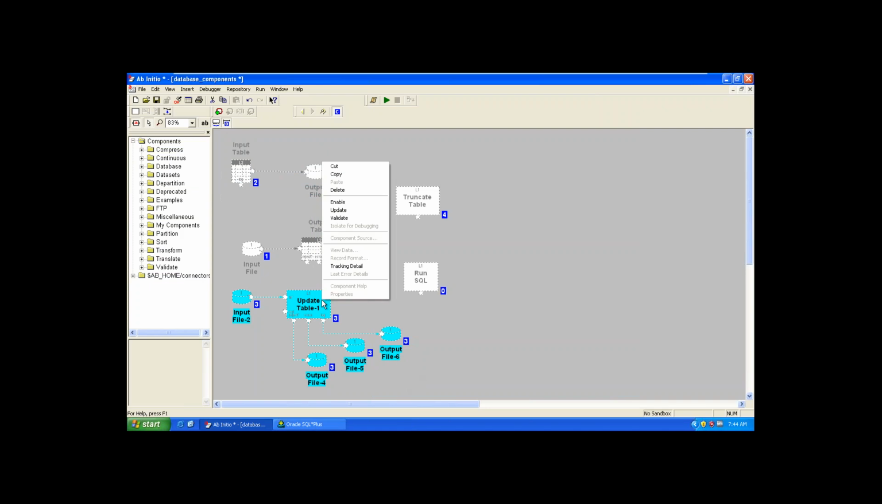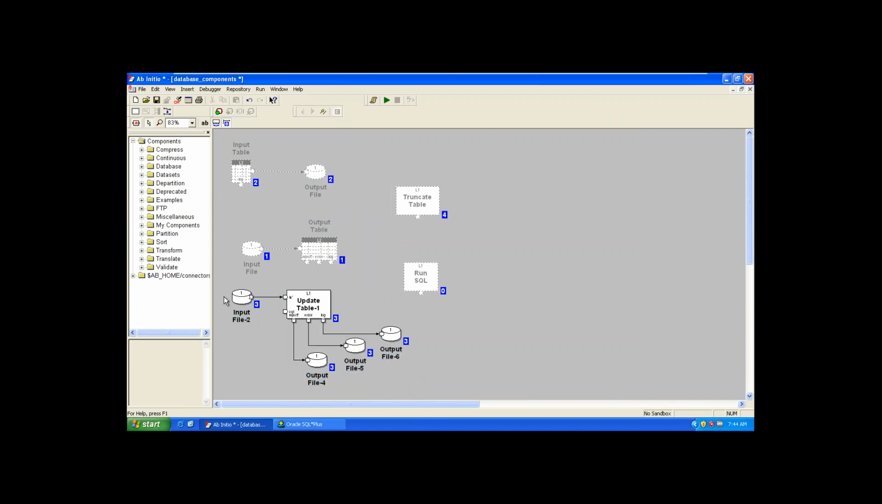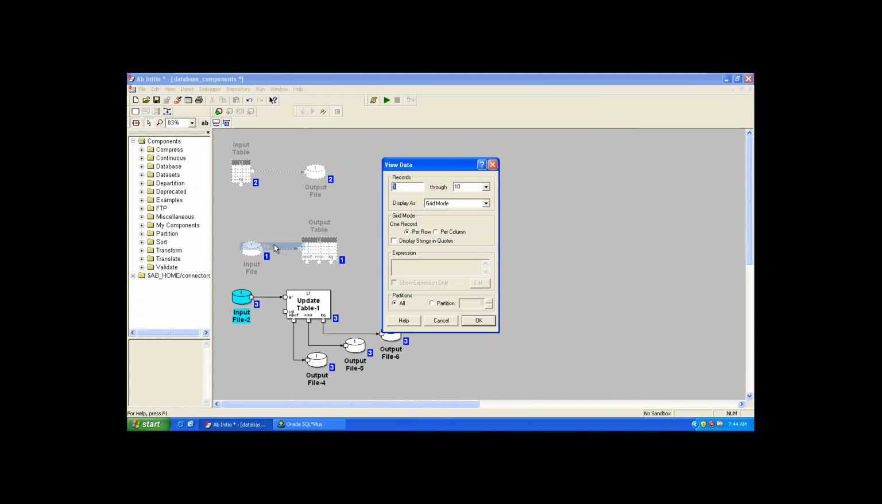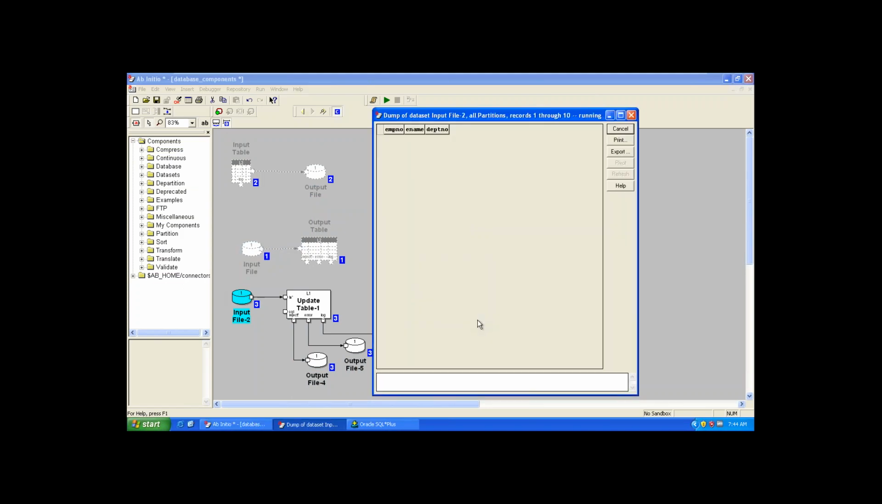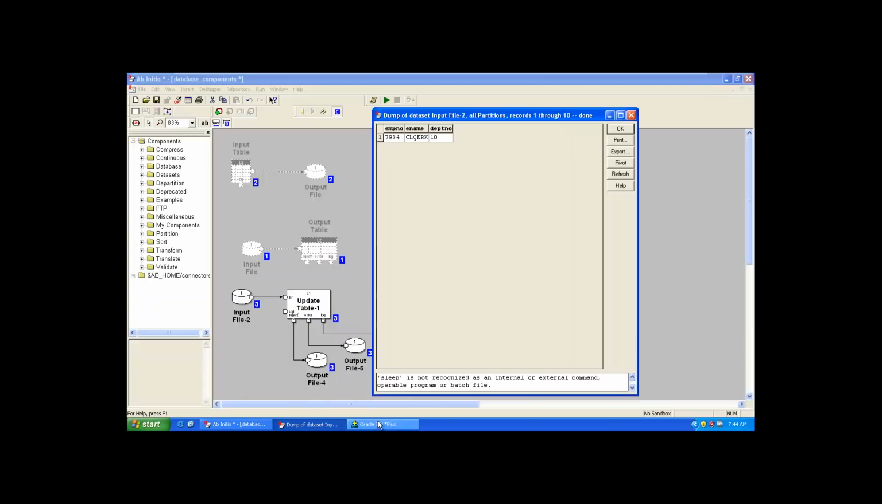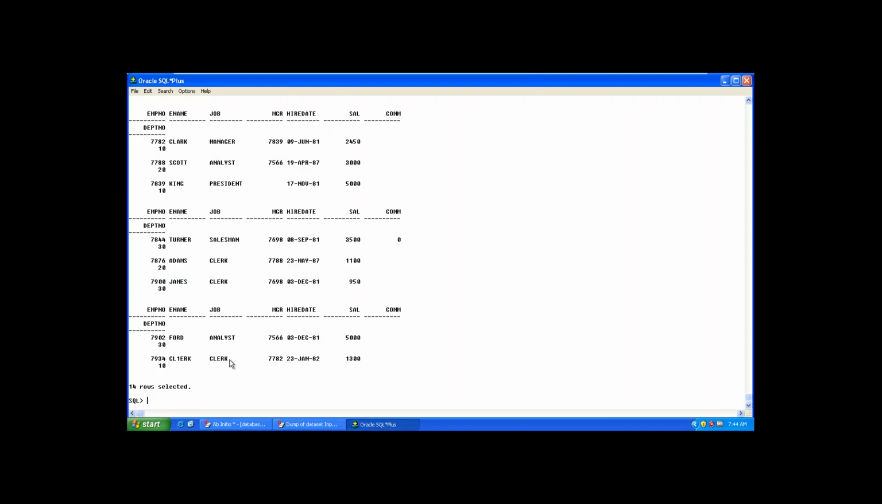And if you want to update, let me check what is the value we have. So three fields are there: employee number, name, and department number. For employee number 7934, currently CLERK is there, and we are updating with something, a delimiter here. And for department number 10, he belongs to department number 10, and the employee number is also satisfying. So we will be updating this record.